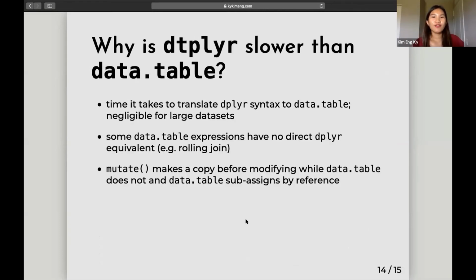Now, if dtplyr is the data.table backend for dplyr, why is it still slower than data.table? Well, dplyr syntax has to be translated to data.table syntax. However, the translation only happens one time, so the larger your data set, the more negligible it becomes. So this is not a big problem if we work with large data sets.